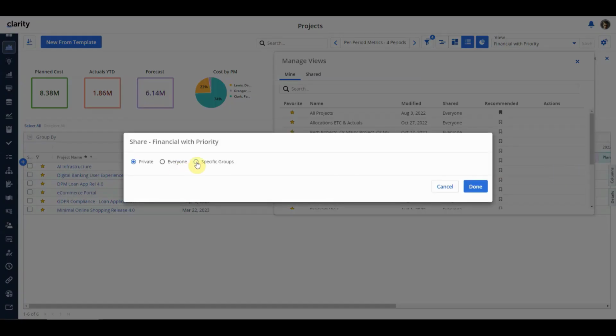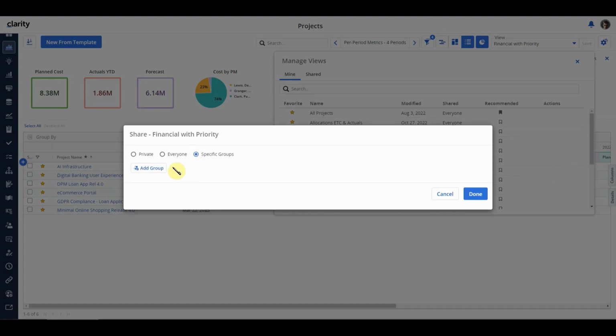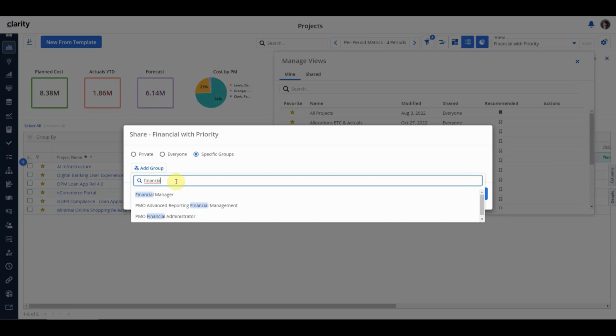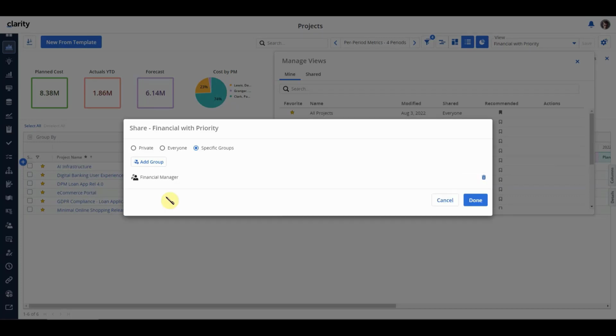Let's go back and at this point share this with specific groups. So I'm going to click on that. It now gives me the option to add groups. I can click on that and let's share this with the financial manager, because these are financial attributes with priority. I'm just going to share it with the financial manager group.